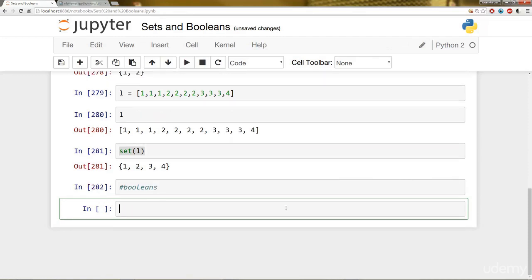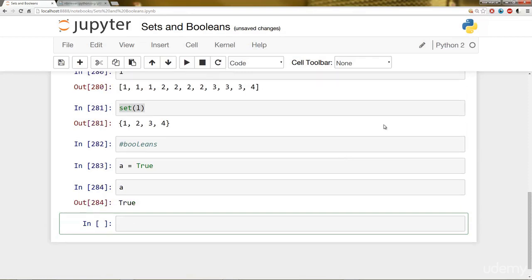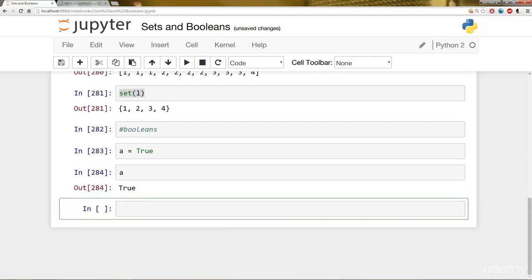So Python comes with Booleans, which are basically predefined true and false displays, almost like the integers 1 and 0. It also has a placeholder object called None. Let's walk through a couple of examples of this. I'm going to say A is equal to True. Run that cell, and now if I show A, it shows True.